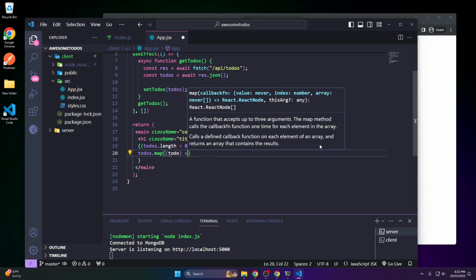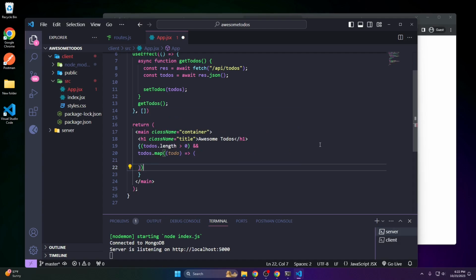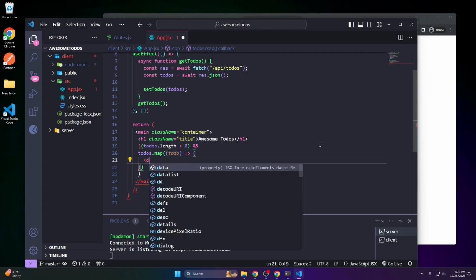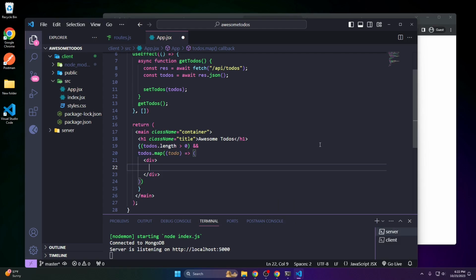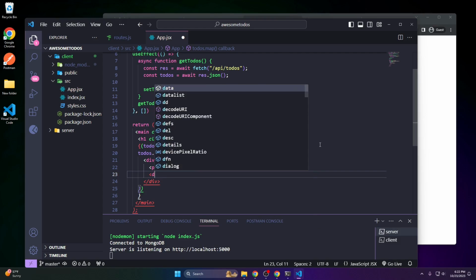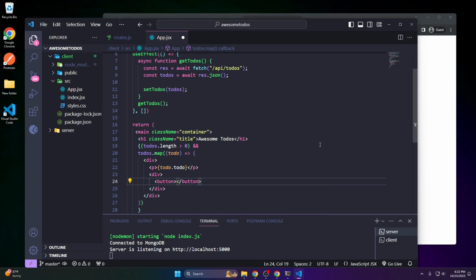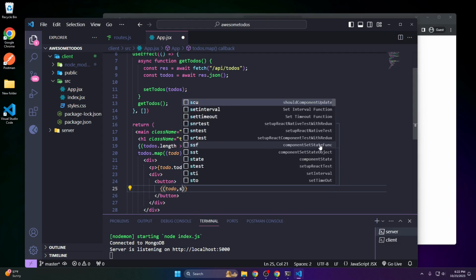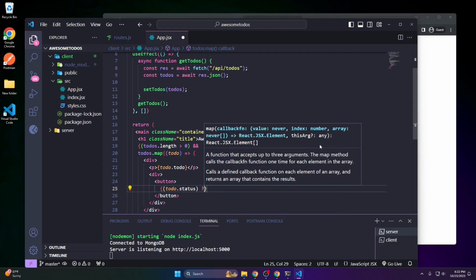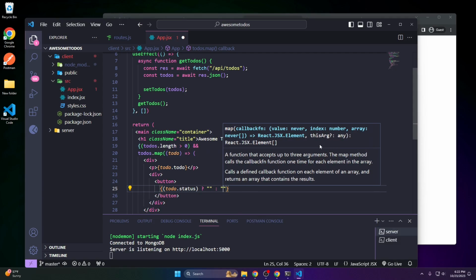For every todo, what do we want to do? We want to return a div. And inside the div, we'll have a paragraph with todo.todo. That will be the actual todo itself. And we'll have another div here. Inside here, we'll have a button. And inside the button, we'll have a ternary for todo.status. Remember, todo.status is true or false. So if it is true, that means our task is completed.